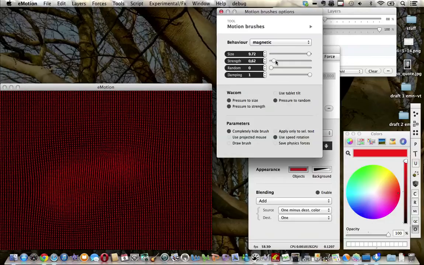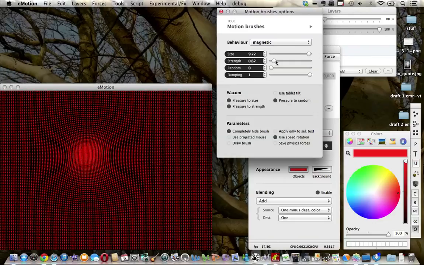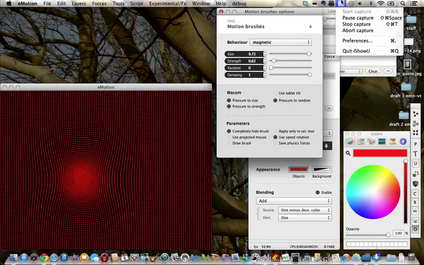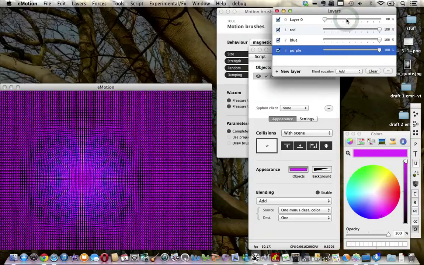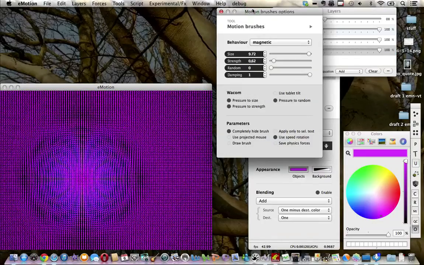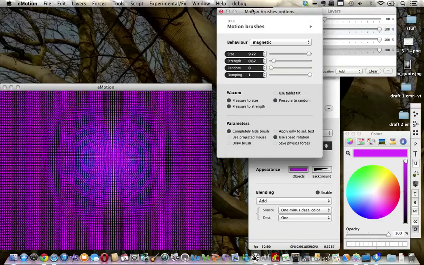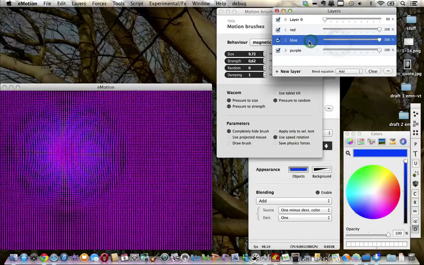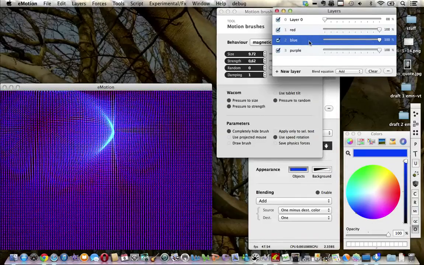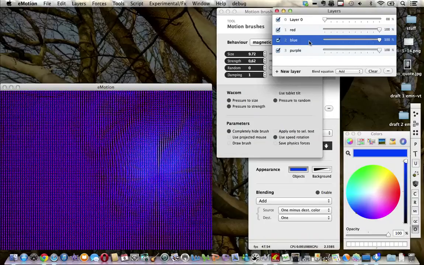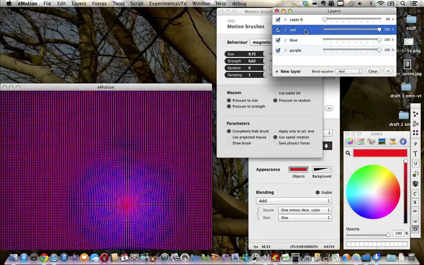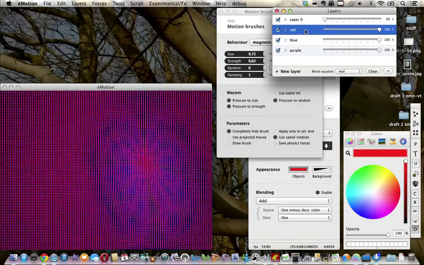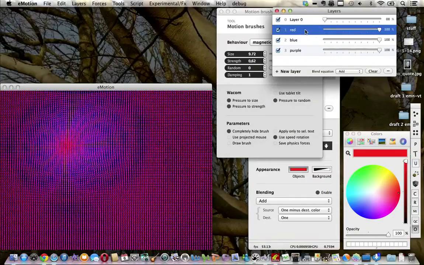I'm going to add some additional layers into this Emotion patch now. I've added a couple of extra layers and open up TUI pad again. And the other thing I found is that whatever the active layer is will be the layer on which your motion brush works.